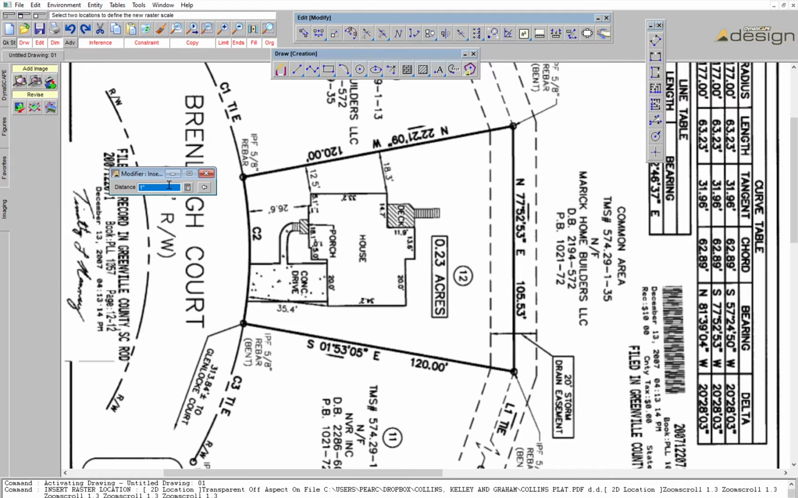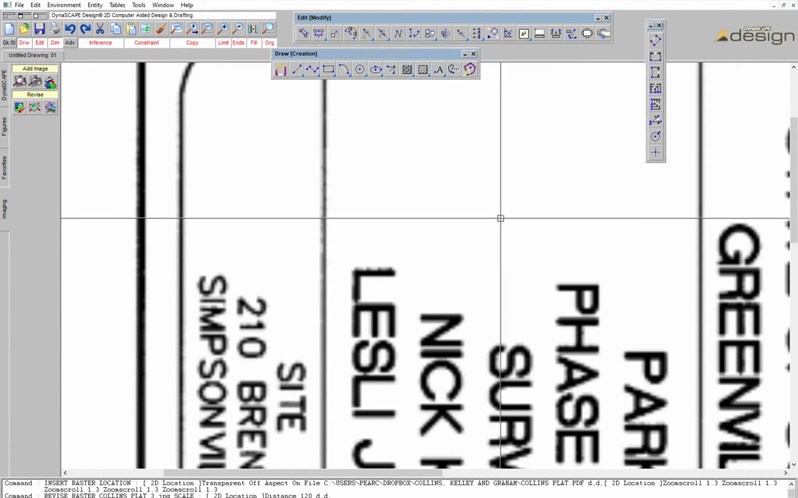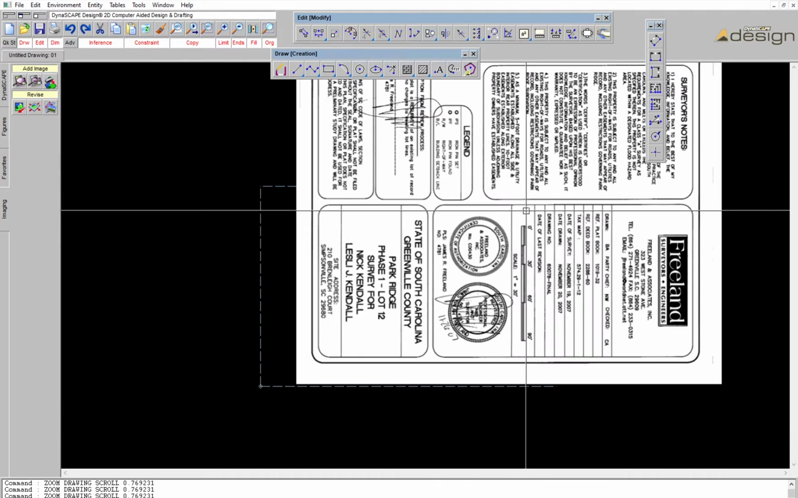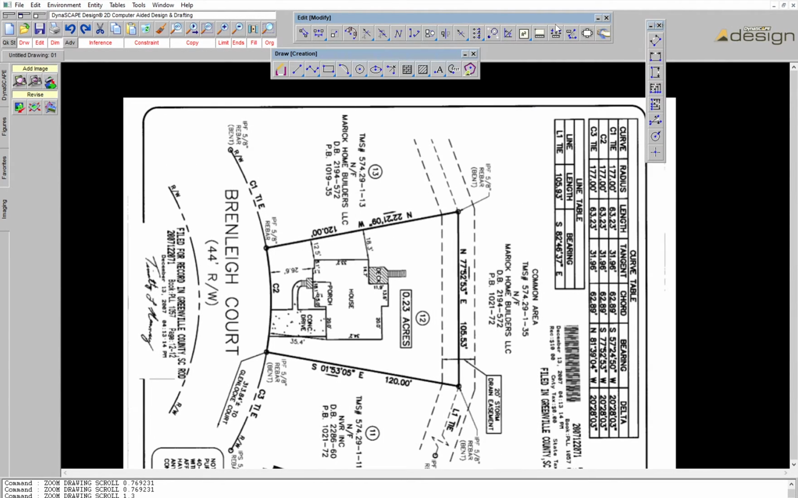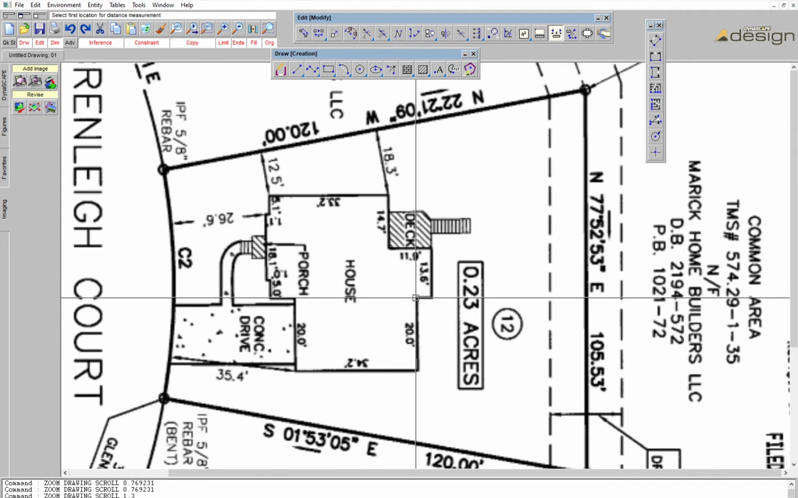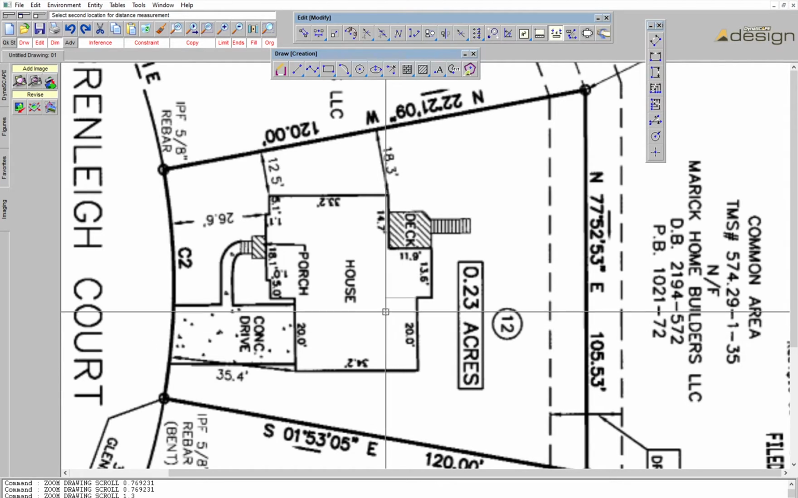Collins plat, 120 feet. Enter. Now all I have to do, hold my mouse, I'm going to left click. Hold it here, left click, and boom. It just scaled it. So that line is now 120 feet on my page, and we can check it too. We go to our measure tool, and let's see, this one says 20 feet. Left click.